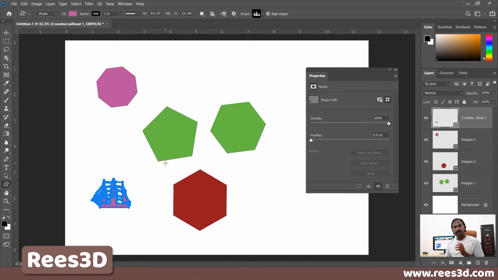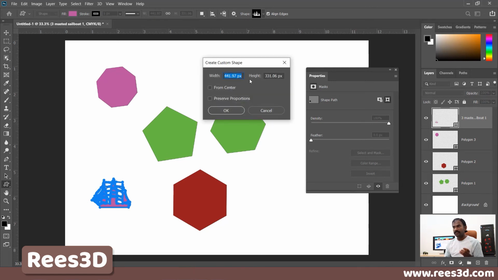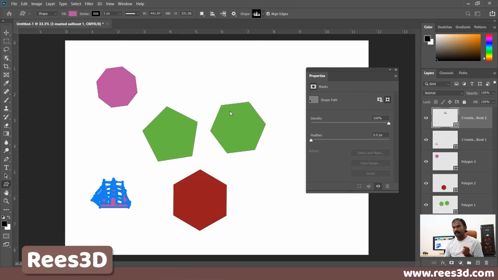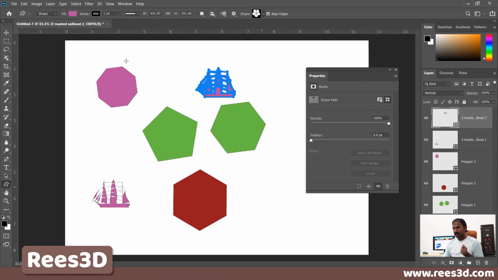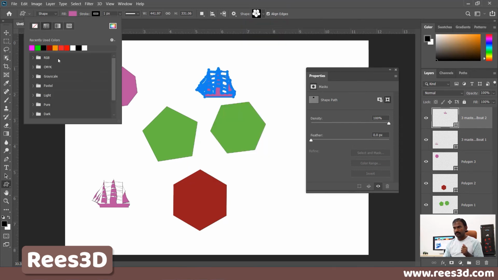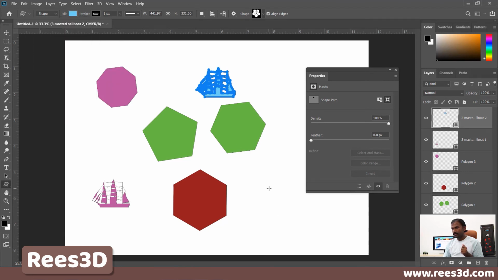Very beautiful. Now, apart from clicking and dragging, we can also simply click somewhere, and that'll give us these options. We can just click OK, and that'll basically create the same shape. Let me choose something else here. Let's say a tree, maybe a flower. Okay, so click on the flower, and this time I'm going to change the color. Something like that. Okay, so simply click and say OK.